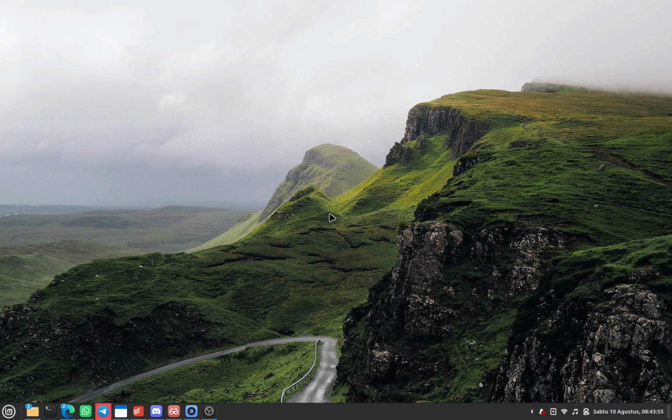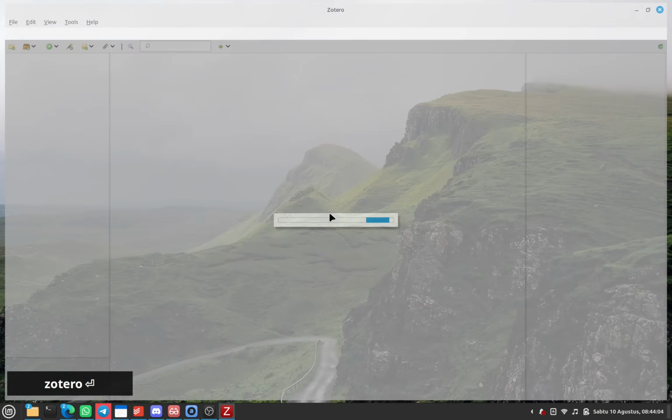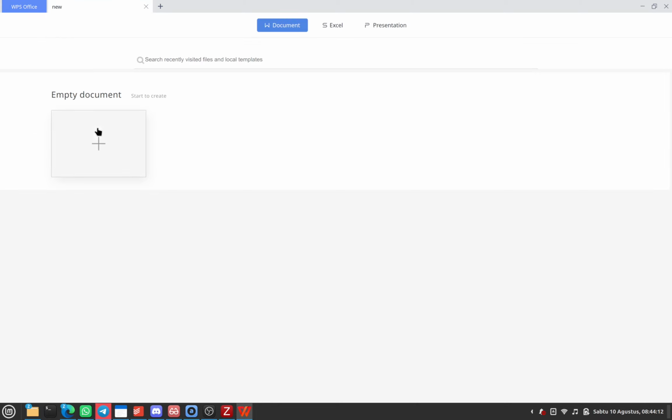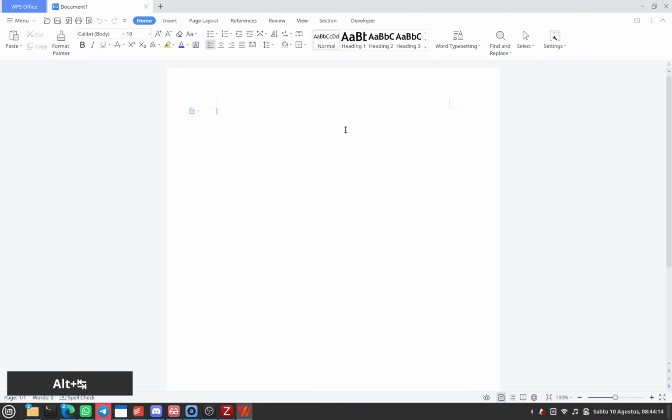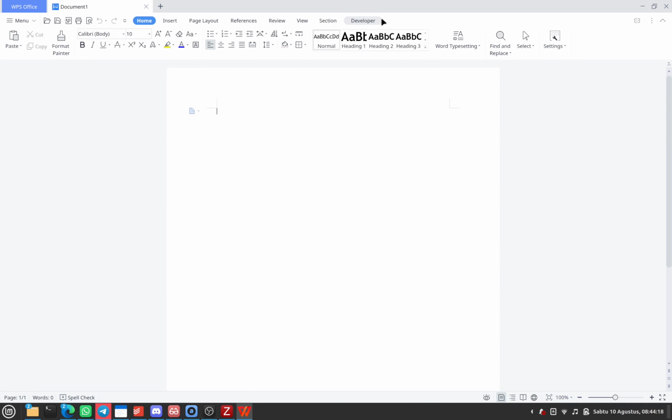And today I'm gonna show you how you can enable the Zotero plugin for WPS Office on Linux. So I already have Zotero installed on my Linux system, and I already have WPS Office. So I want to use this Zotero on WPS. As you can see, there is no menu for Zotero right now. So how do I do that?